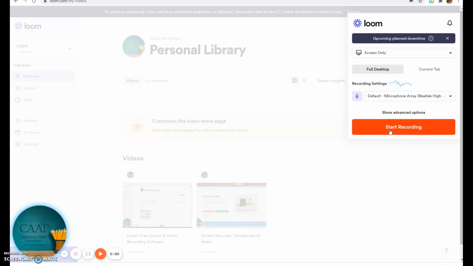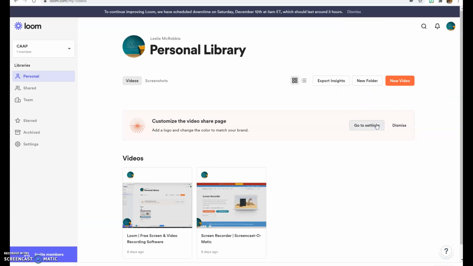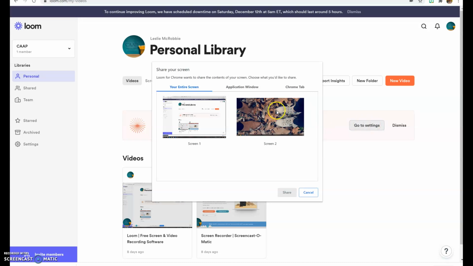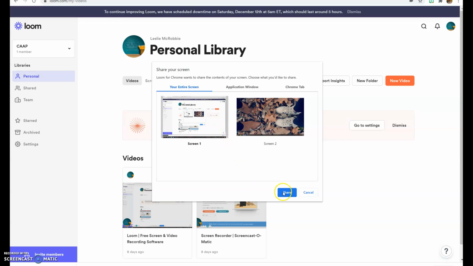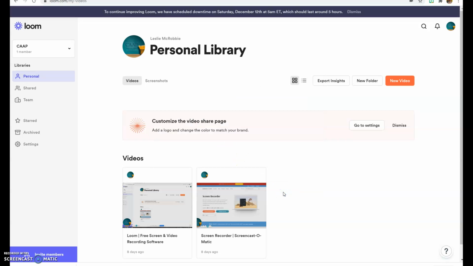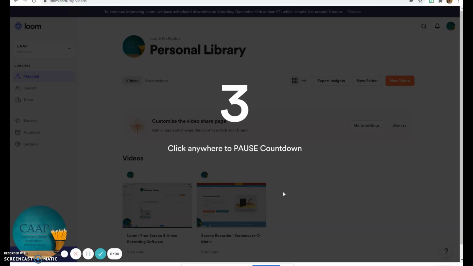So when you're ready and you have the tab up that you want, you're going to hit start recording. It's going to ask you, is this my desktop? Do you want to see this or do you want to see this? And I'll say, I want to see this screen. You could also pick a different application window or a different tab, which I think is pretty neat. So I'm going to say, go ahead, share this. It's going to give me a countdown so I know when to start. And here I have my control panel.